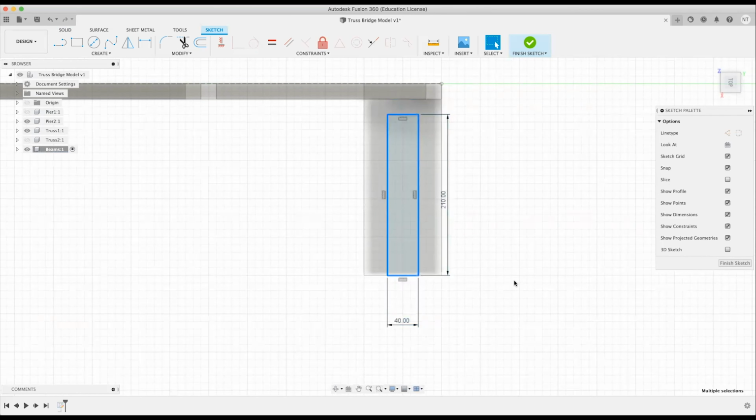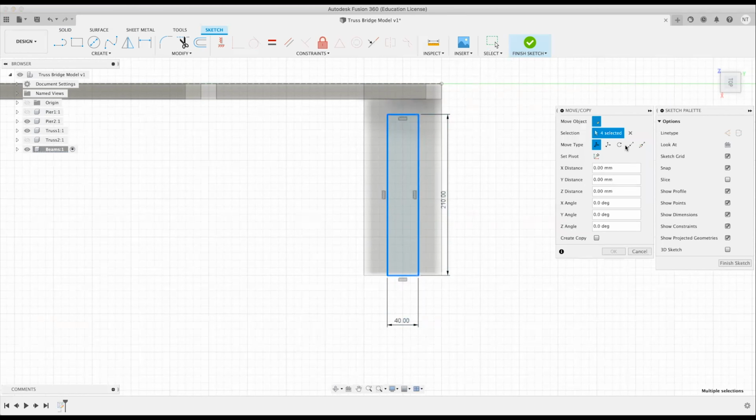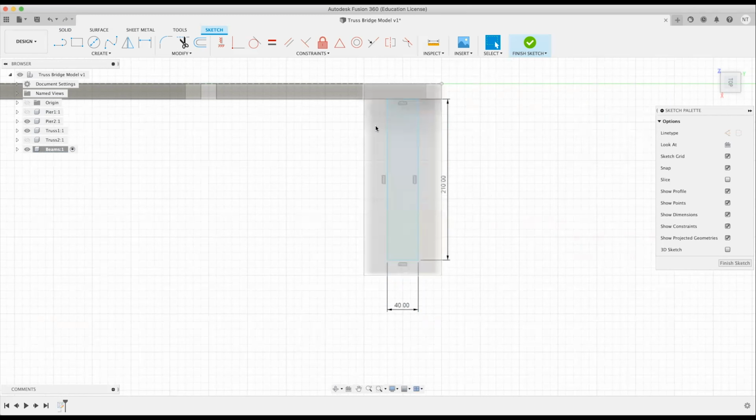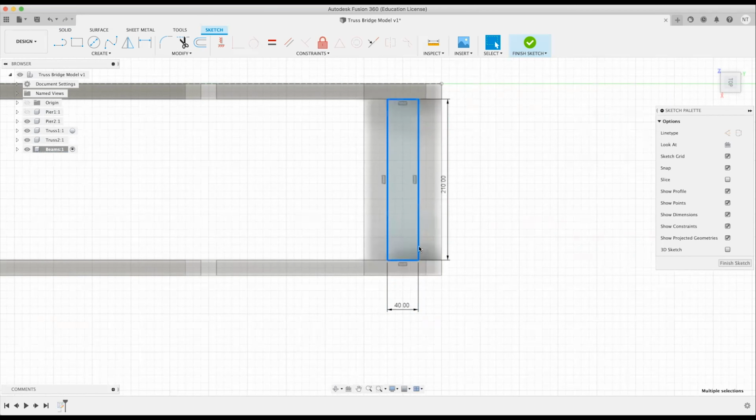And we're gonna select the beam, we'll hit M to move, and we're gonna free move this beam actually and move it up negative 20 millimeters to center it on the pier and also between the two trusses. So if we show the truss again, now this beam is perfectly placed between the two trusses.